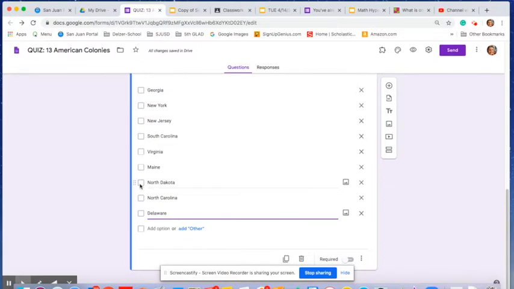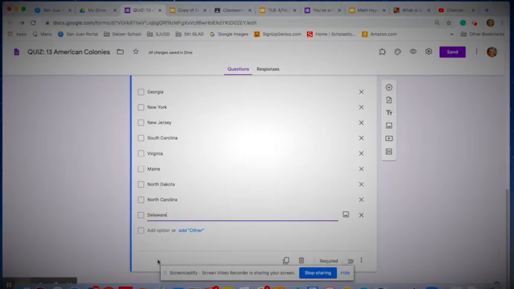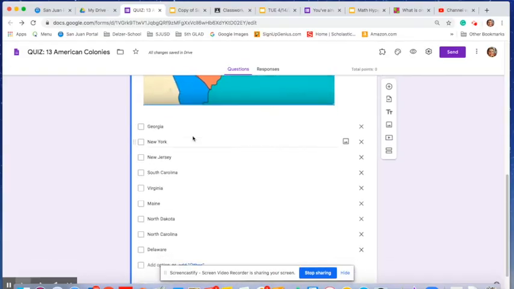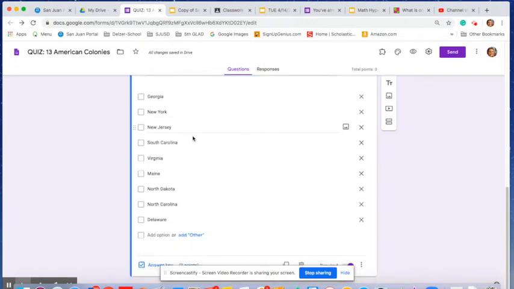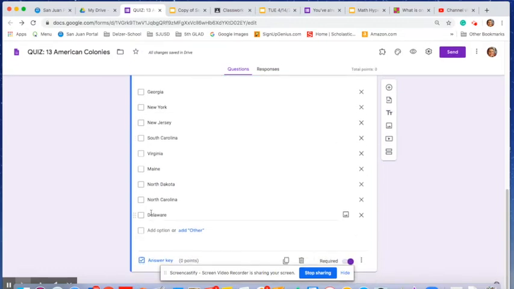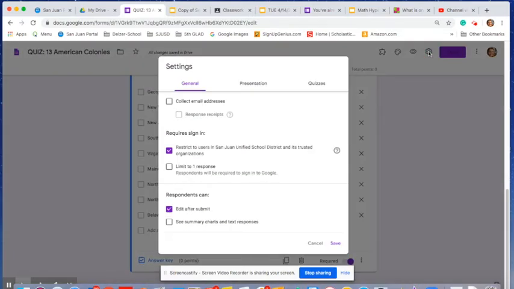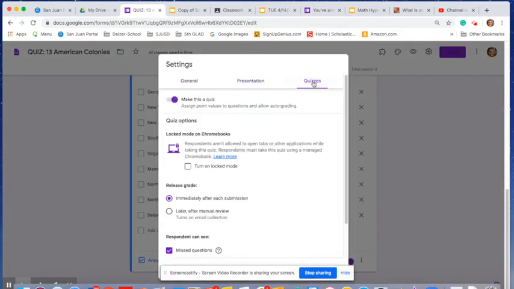And what's really important now is one of the most important parts that I actually forgot to show you in the first question, so I'll show it to you now and then go back, is to allow for an answer key. Now, this was not coming up at first for me, and so let me show you how I fix that. Up here in the upper right-hand corner, you'll see settings. The real important part is here under quizzes. If this is not selected, the form will certainly collect your data, but it will not allow you to do an answer key. So make sure that quiz is on.